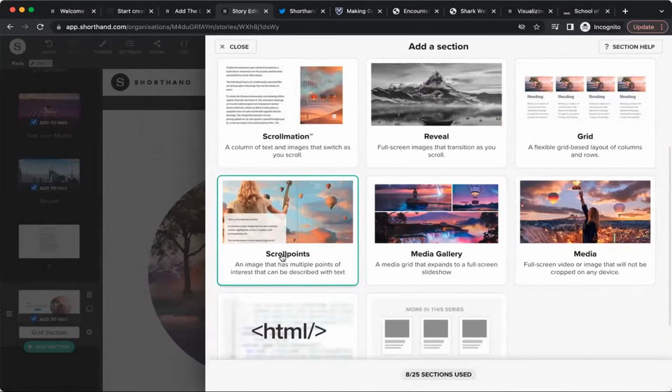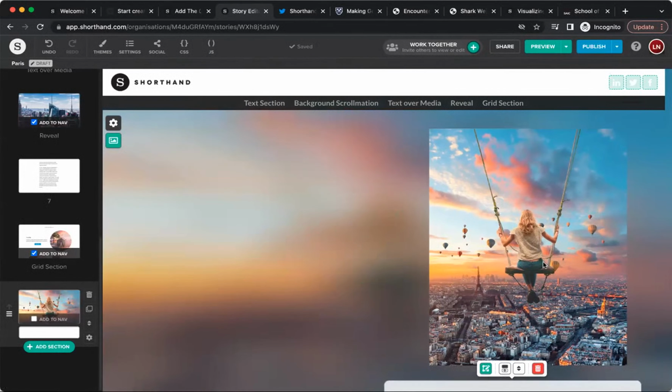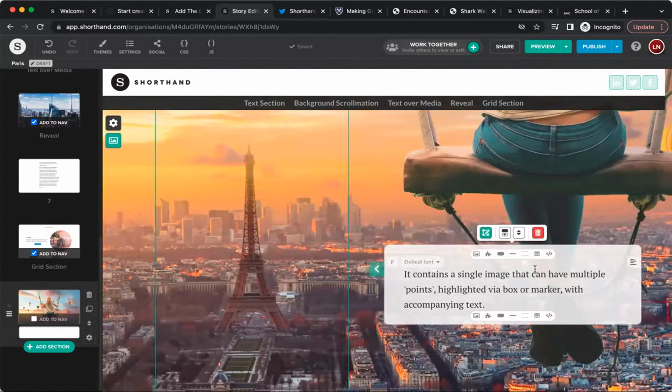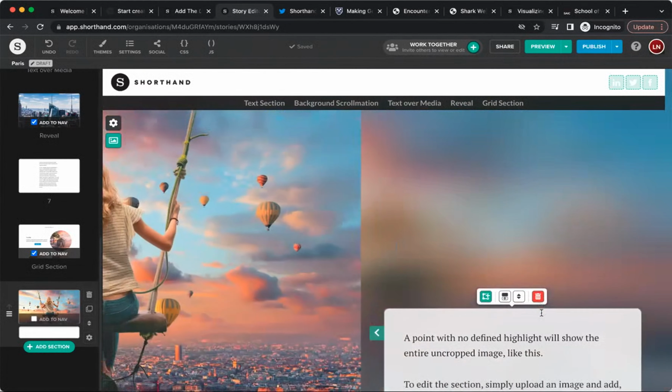Next, we're going to look at scroll points. This is a really fascinating section that we have as well. It lets you upload one high resolution image and then set and scroll to various points on the image. So maybe you want to focus on various points or highlight some component of the image. You can set and scroll to those.